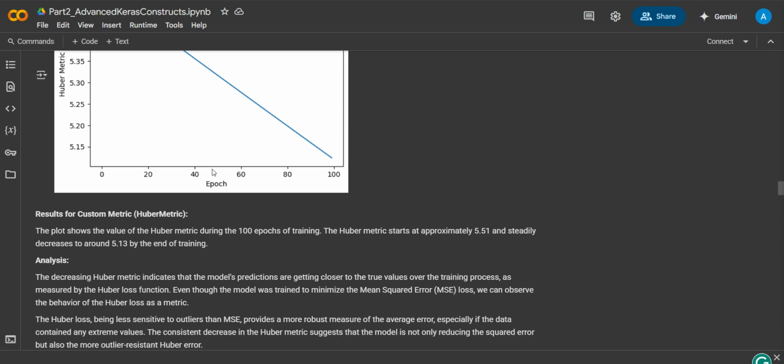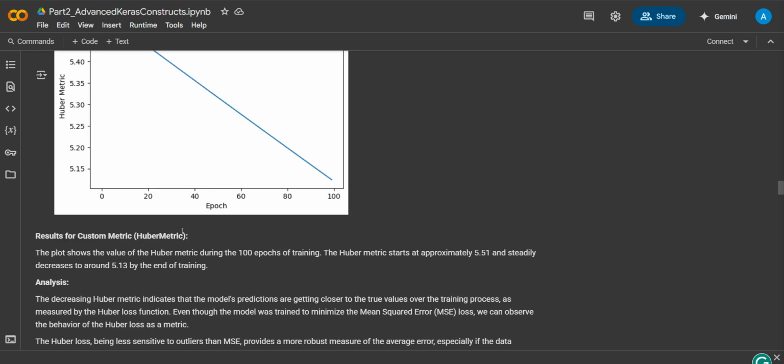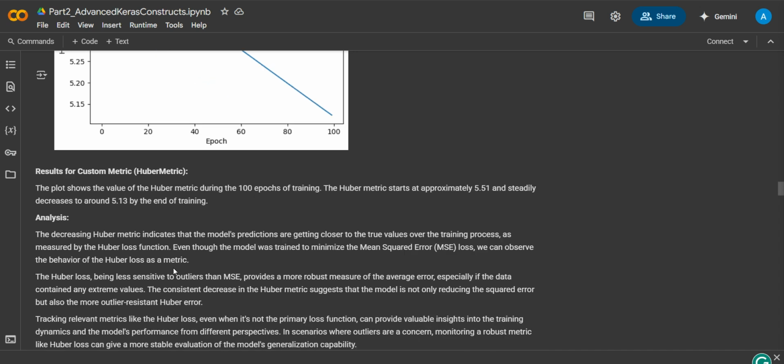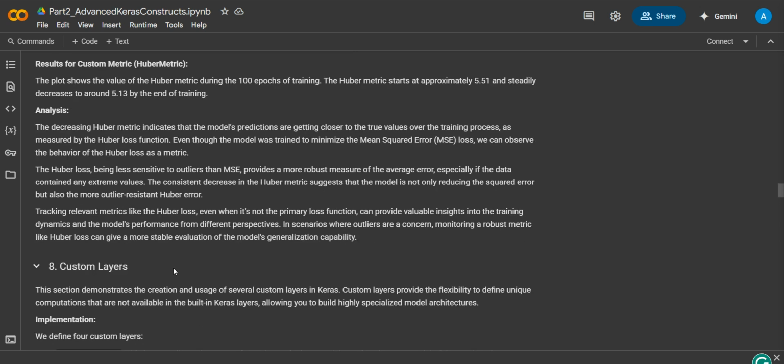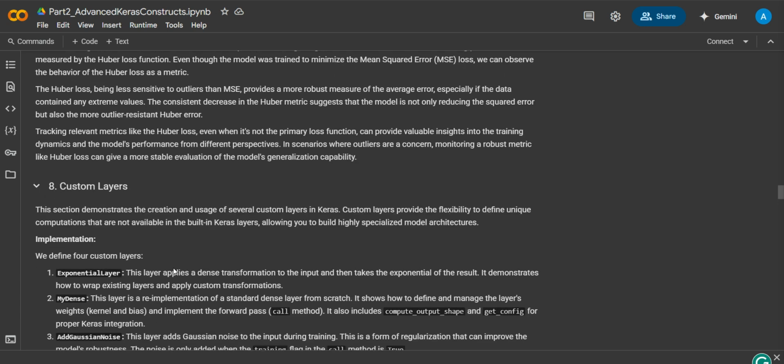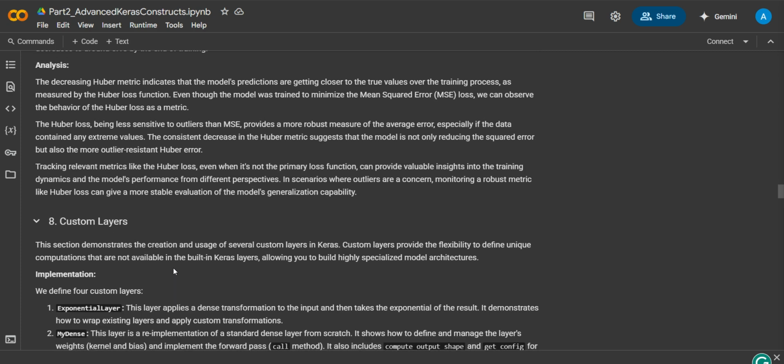So Huber metric training shows the value of the Huber metric during the 100 epochs of training. It starts at approximately 5.51 and steadily decreases to 5.13. A decreasing value says that the model's predictions are getting closer to the true values over the training process. That is why we can use it to reduce the discrepancy.